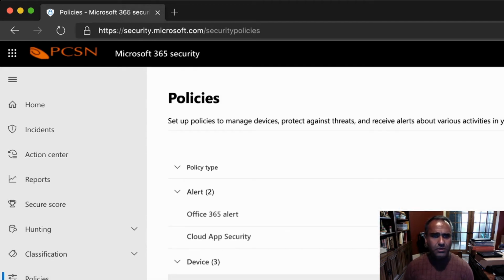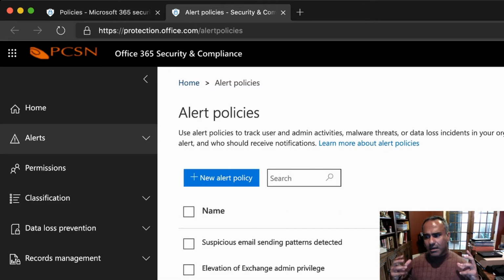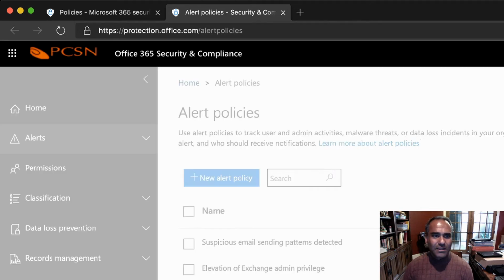We're going to go into policies, and we have our Office 365 alerts. We're going to go into this policy and create a new alert. We want to create an alert when somebody shares an unusual amount of XLSX files with external users, so we are notified. That would mean they're possibly trying to leak intellectual property to outside entities. We want to be alerted about that, right?